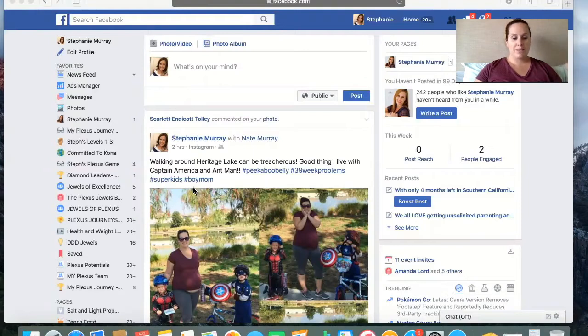So here's Facebook. This is what it would look like when you log in from your desktop. I'm also going to show you how to set things up on your desktop so that it is easier to use with your phone as well. So first, here we have our desktop. If you can see here on the left-hand side, there's this column that says favorites.